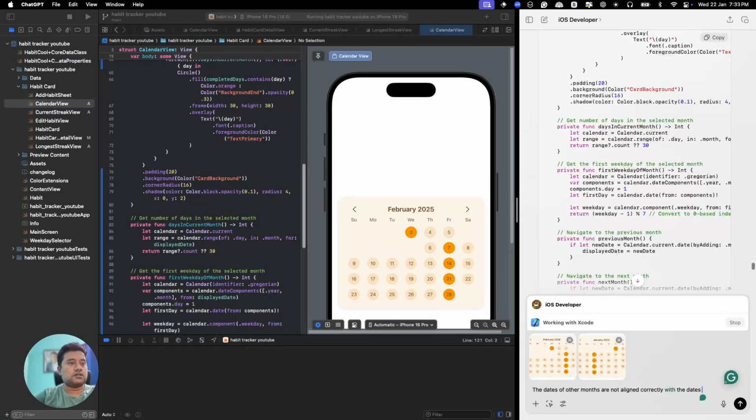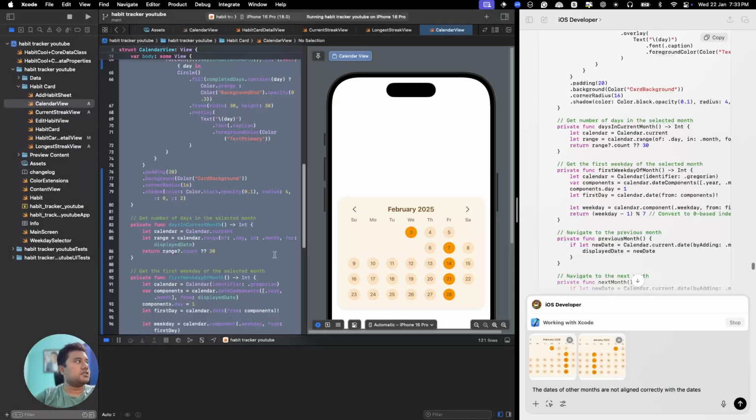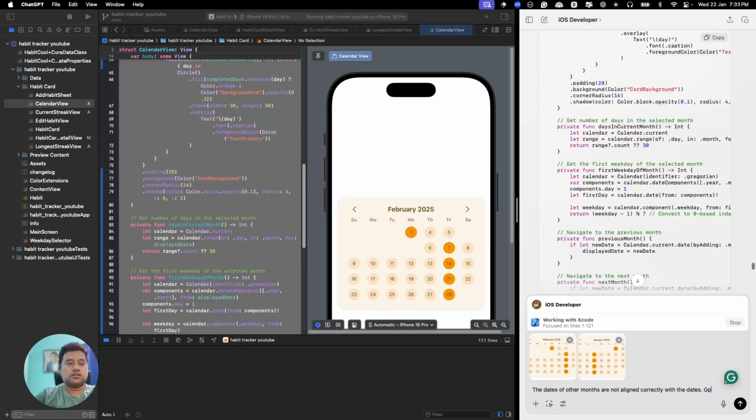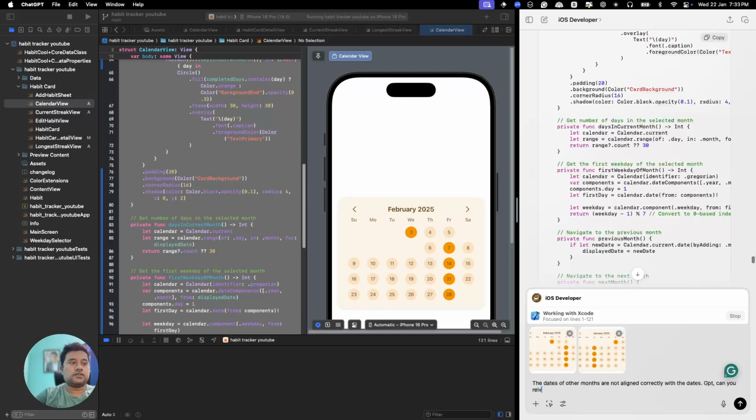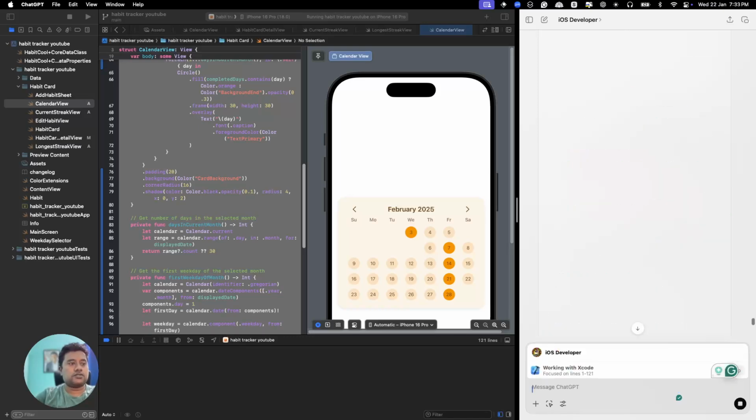So what I'll do is I'll send the entire code to GPT to review carefully. Can you review the calendar carefully before generating the code? So we can do that.